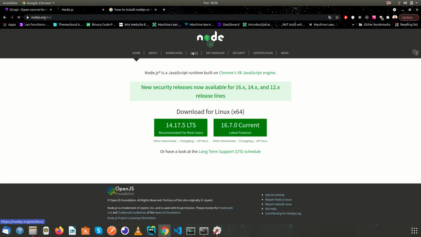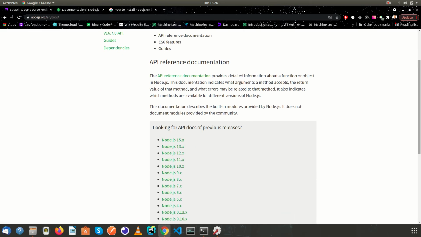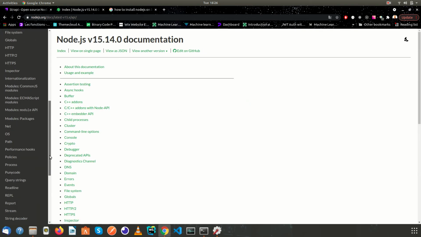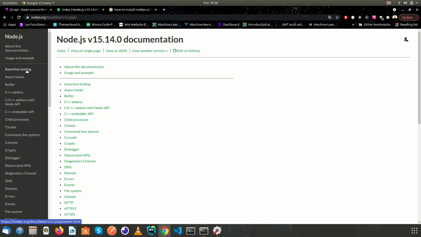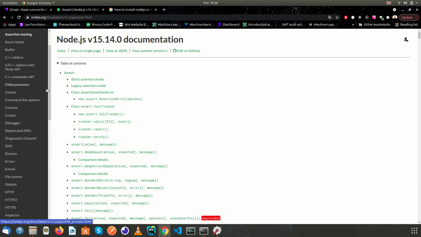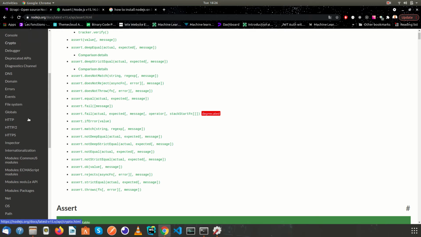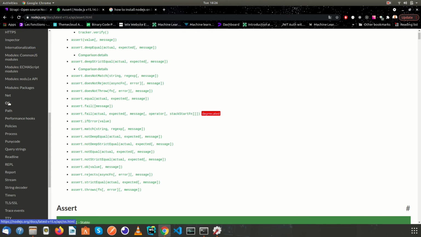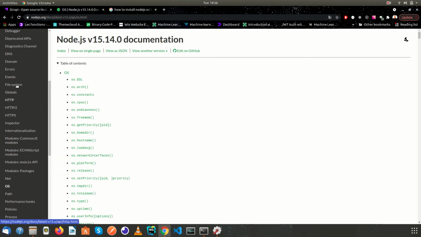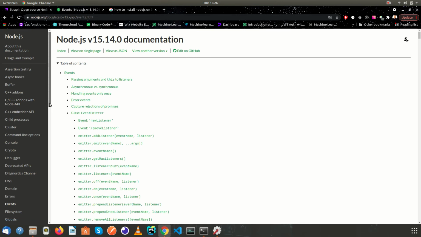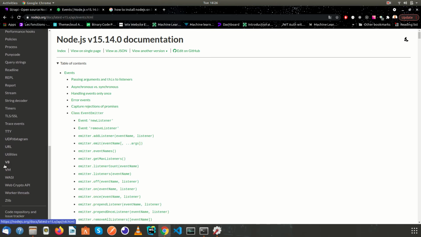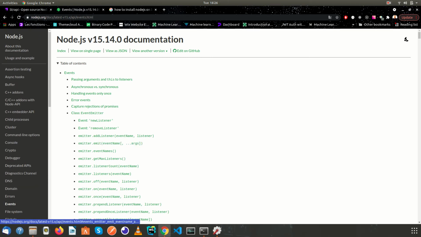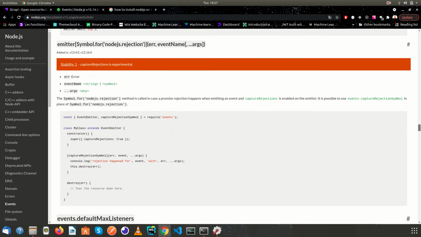In the documentation of Node.js, you have a bunch of things. You have some methods that you can use to access your files, to make HTTP requests, to access the OS environment, to handle some events. Yeah, you have a bunch of methods here that you can use to write your code.